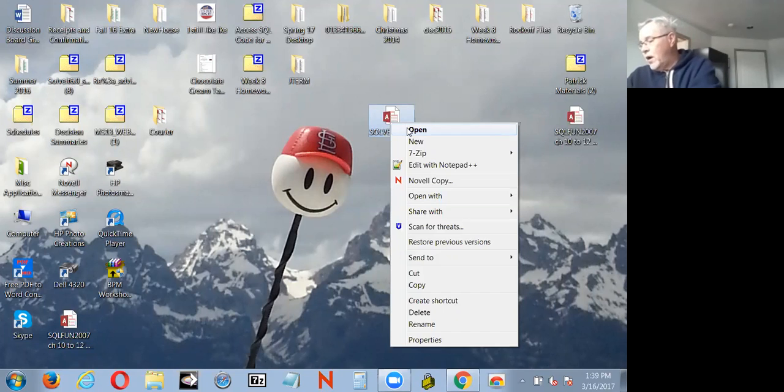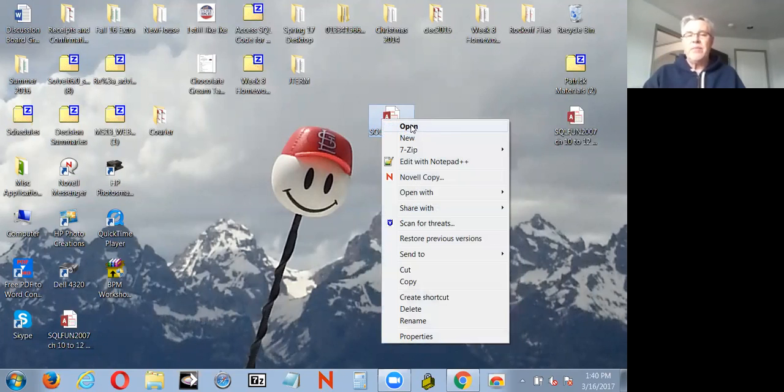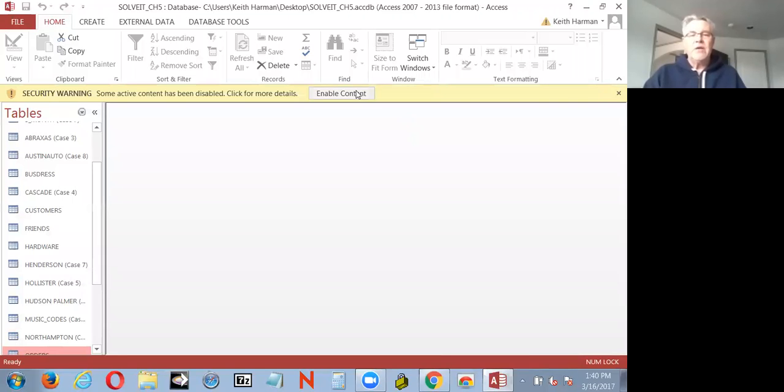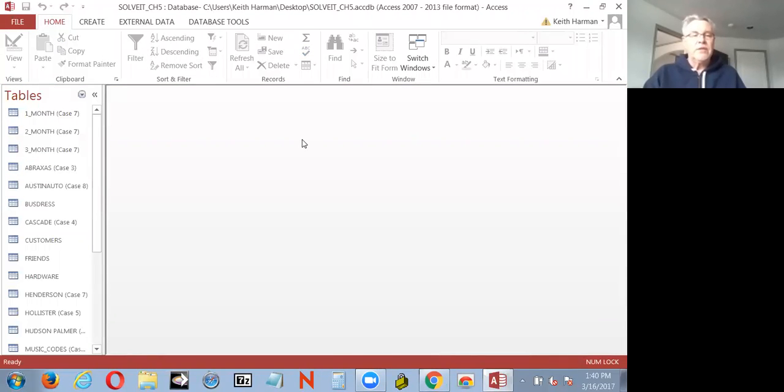Now we're going to work on case number 1, which is over on page 149, and this is Northampton Abrasives. And this has just got some basic kinds of things like table setup for that type of business. And so we're going to open up this database. We'll click Enable Content, okay? And you'll see all the tables that we're going to be using.